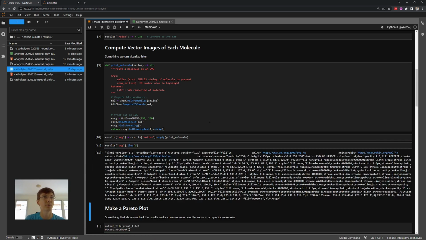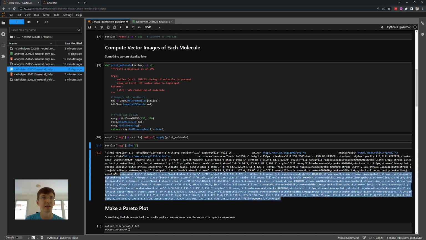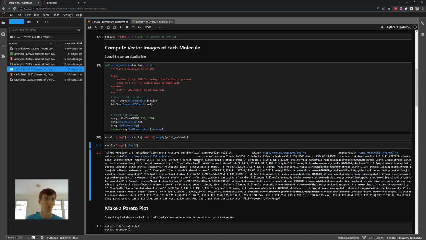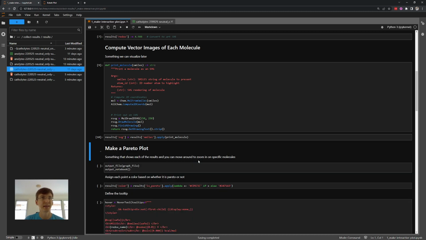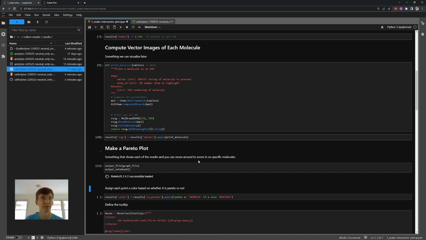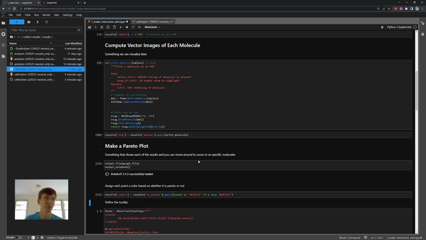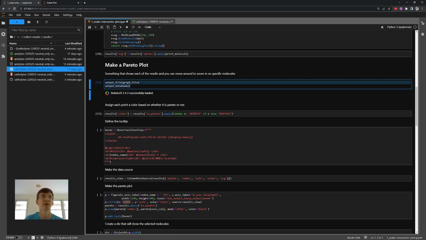And what it's doing here with RDKit is it's reading in the molecule, it's computing coordinates to put them in 2D, then it's taking the molecule graph and those coordinates and rendering it to this SVG object. More about that in a moment. Now that I have that, I'm going to go ahead and use it to make a plot. So here I'm loading in an output file using Bokeh. This is pretty standard Bokeh stuff.